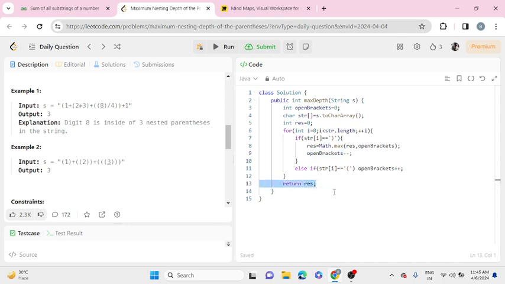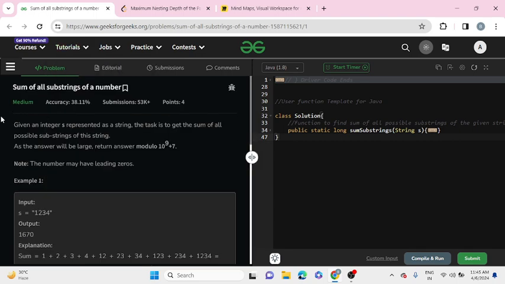So the time complexity of this approach is big O of n, as we are just iterating our whole string, and the space complexity is big O of 1. Now let's go towards the GFG problem of the day.